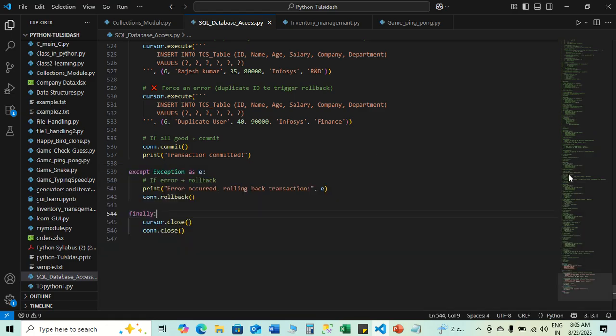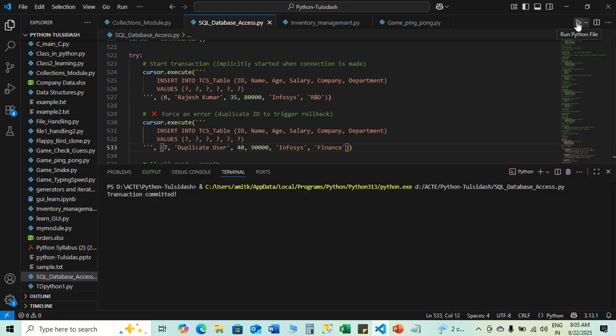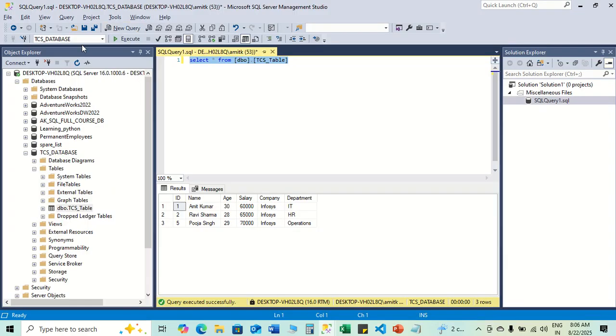Now let me change this. If I make this 7, so now the ID is different. Now let me try this. Yes, transaction committed. It means it's stored here.